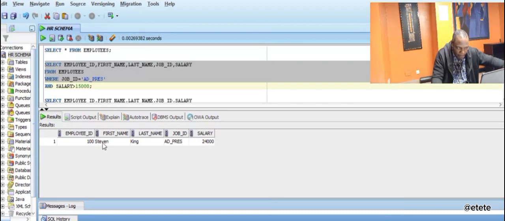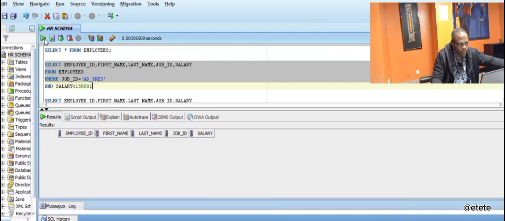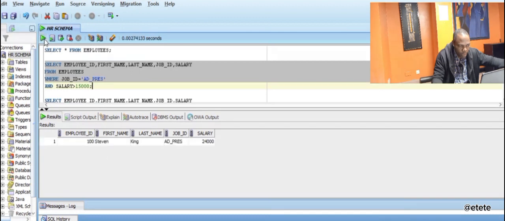Are you with me? If I change this one to less than and I run it, it will not return anybody. See, it didn't return anybody because the two conditions have to be true. You understand that part, right? Okay. So when I change this back to greater than, the two conditions have to be true. So it will return one employee.